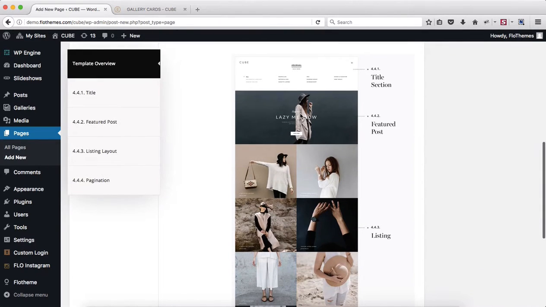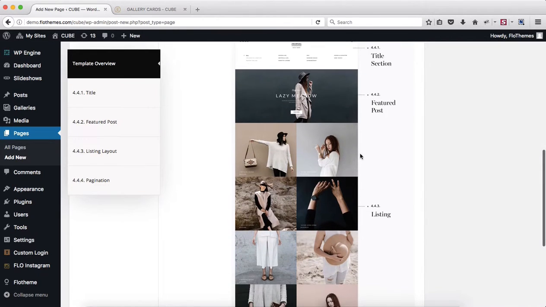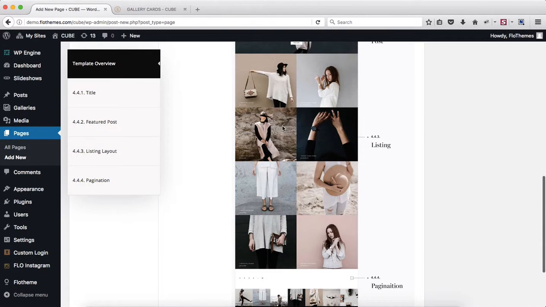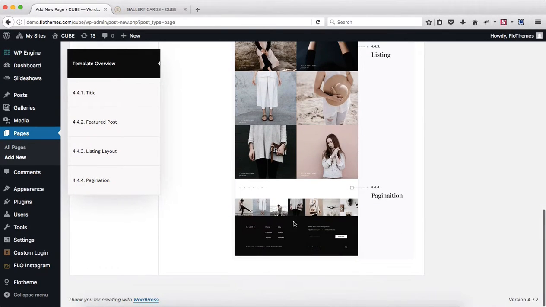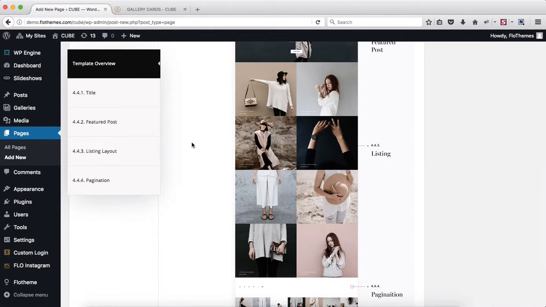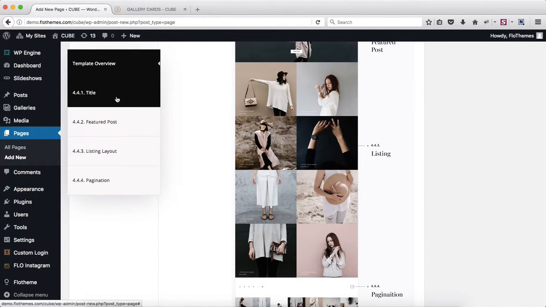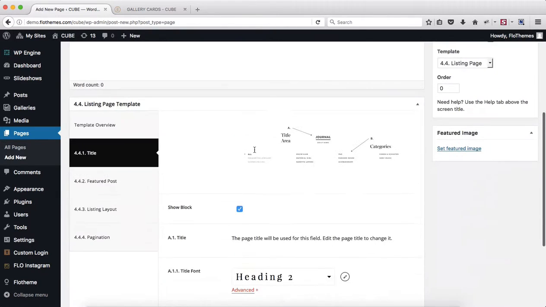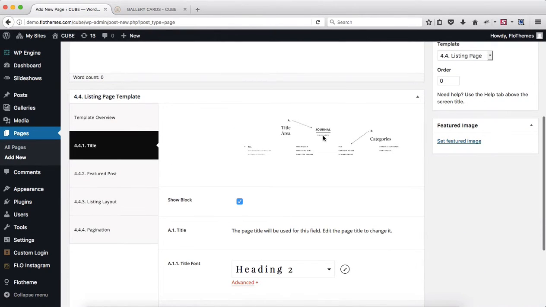Below we have a quick overview of the following page. We have a title section area, and then we have a featured post, and then we have your blog post or gallery listings area, and then we have a pagination area. These areas are also duplicated within the left column here. If we click on title, we have a more in-depth overview of the column settings. First of all, we have our title area, and then we also have our categories.